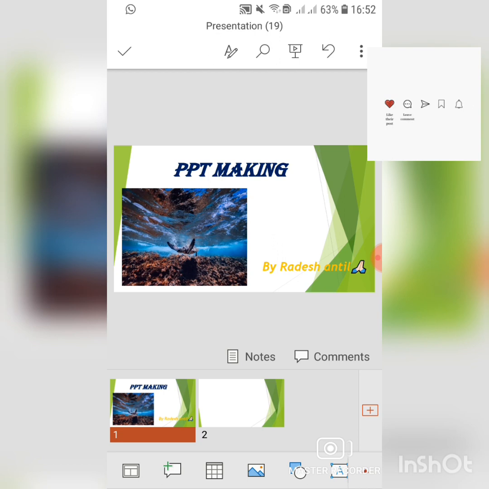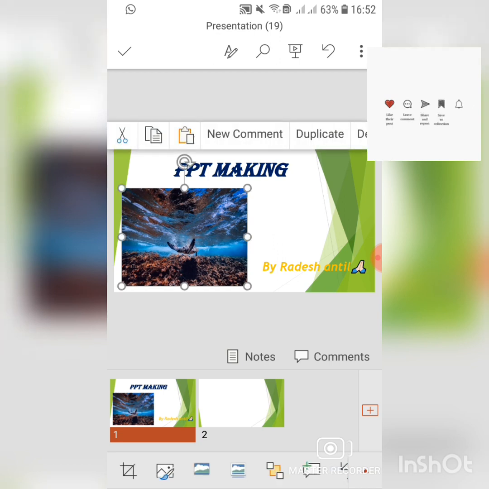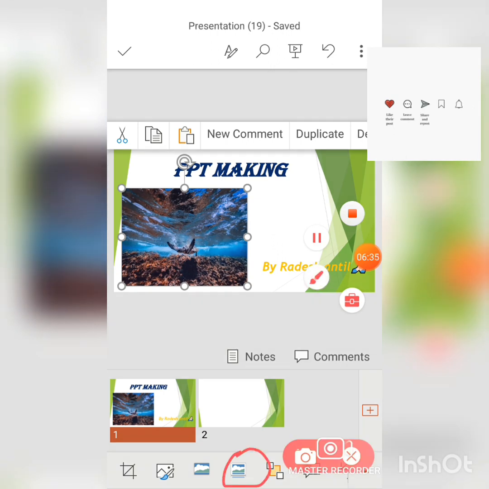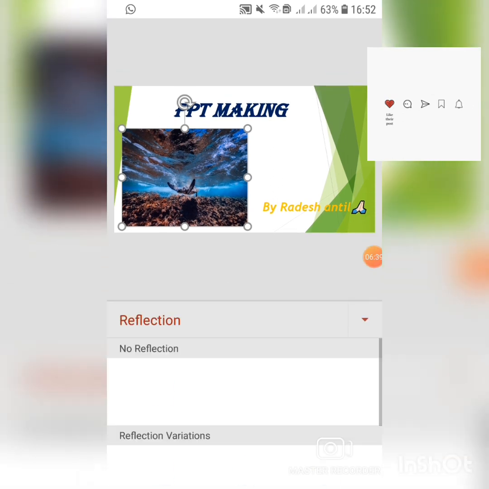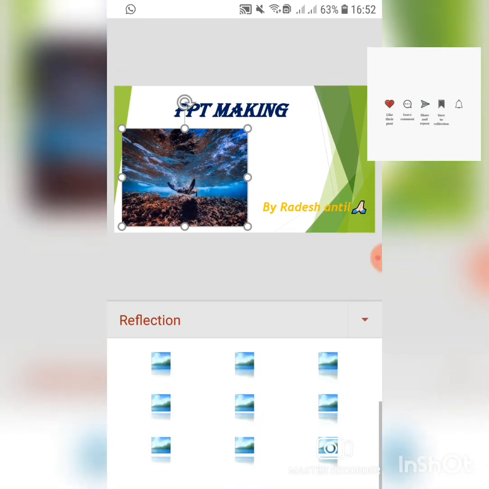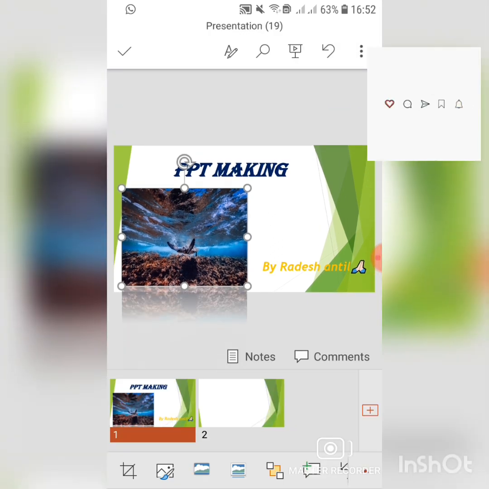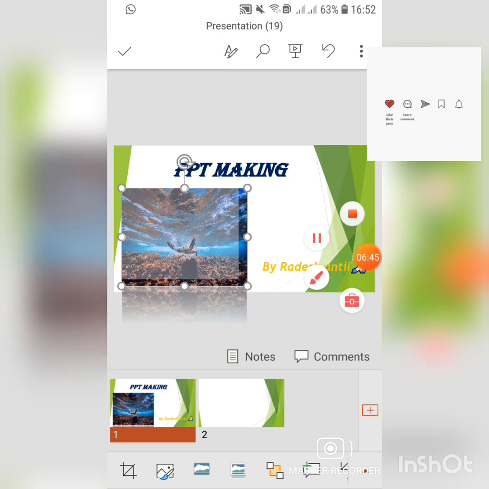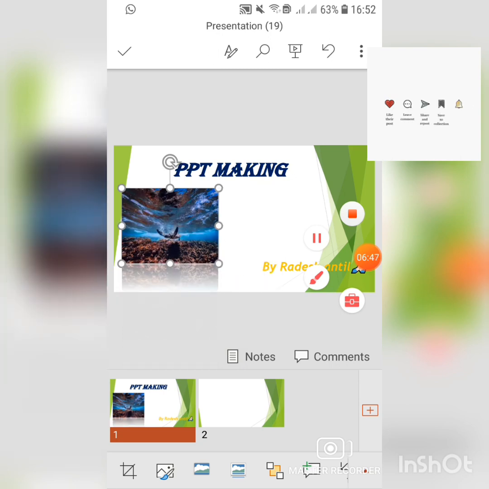Just click on the picture you want and add a shadow. You'll get an option here, this shadow, with 2 options. You can click here. First, going on this, it will change into reflection. Yes, you can see here the reflection of this. If you make it small, it will come onto the sheet.